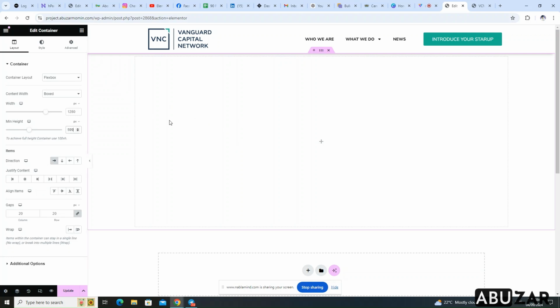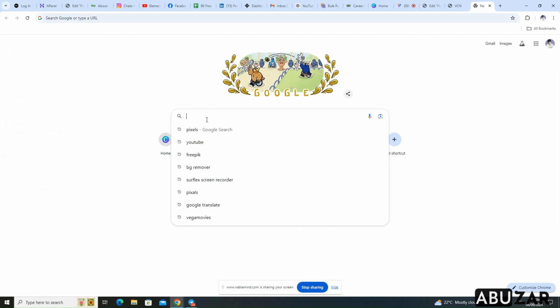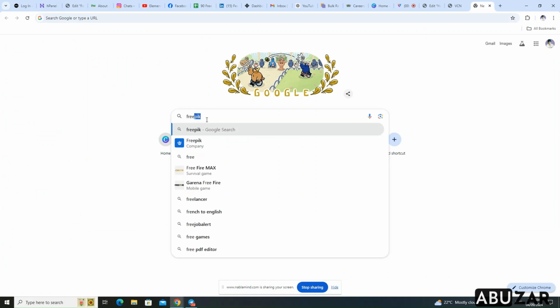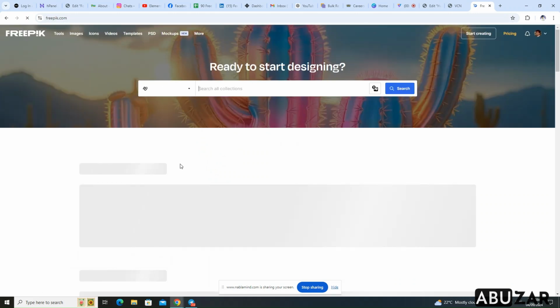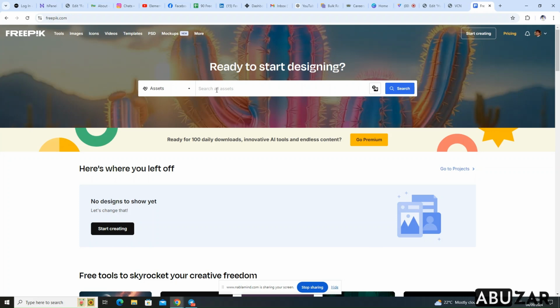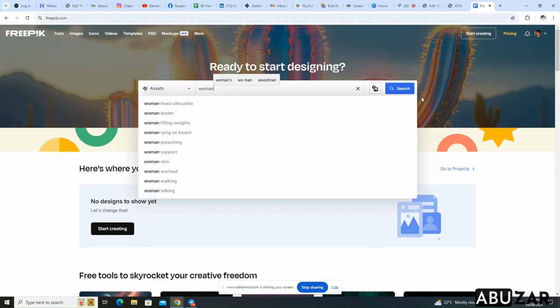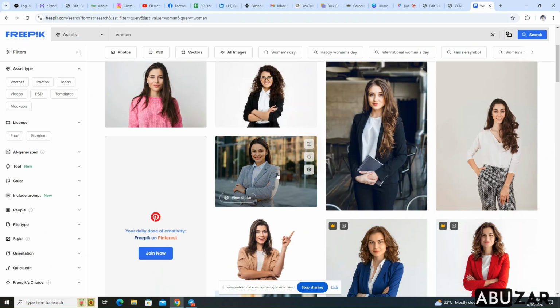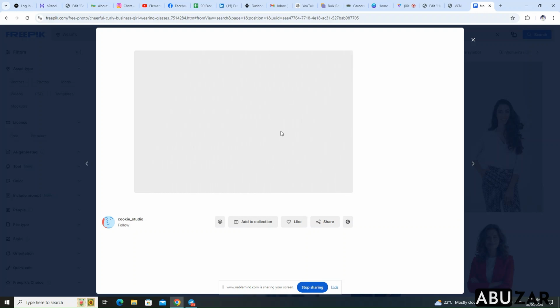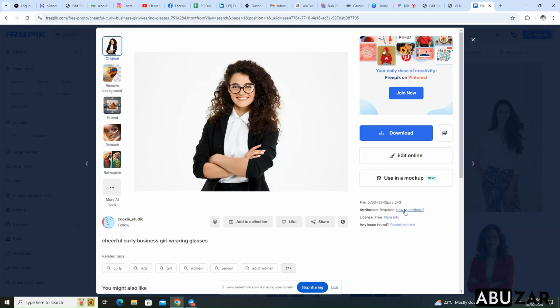Okay, so first we need to get the images that we're going to use. I want images from FreePix, but you can get from Pixabay or Pixels too. I use these two images, but I'll still show you how to do it.